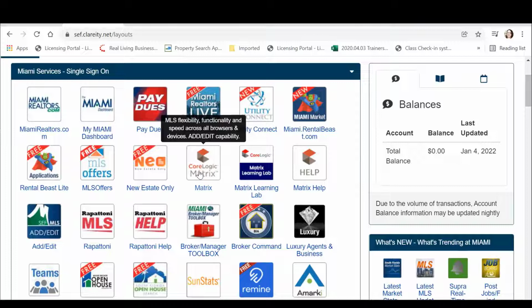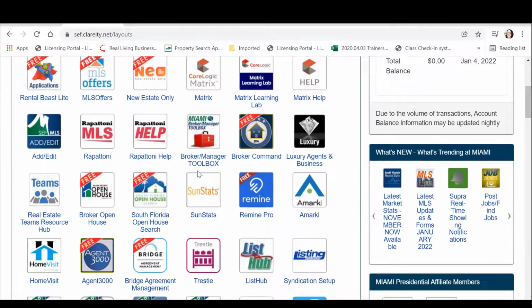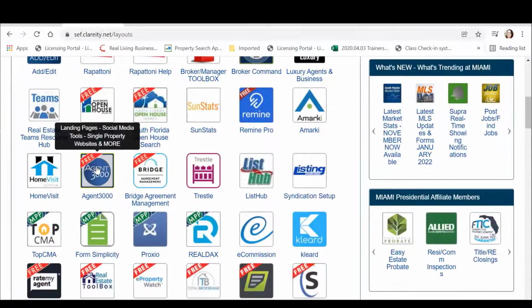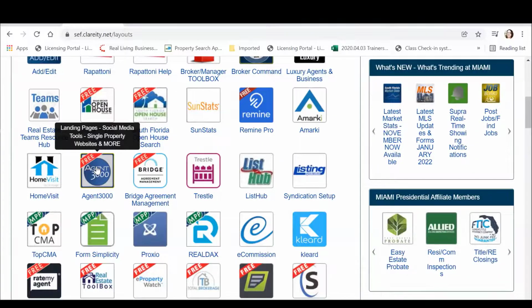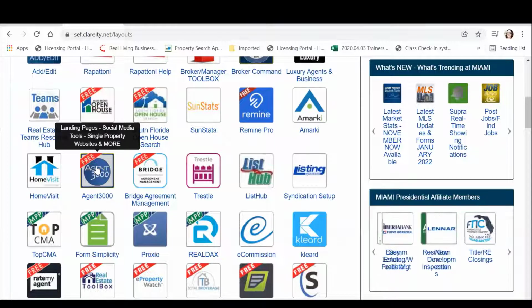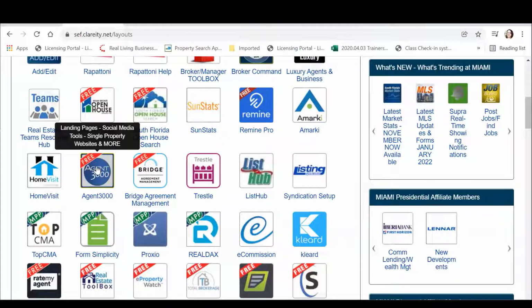We also are going to be talking about a program called Agent 3000 today. So I want to show you where this is available. This is the icon of Agent 3000, and we are going to be talking about landing pages, social media tools, single property websites, and more. We are going to be covering all of the free benefits that you have associated with Agent 3000. Agent 3000 does have an upgrade, and we will be talking about that, which includes a website.